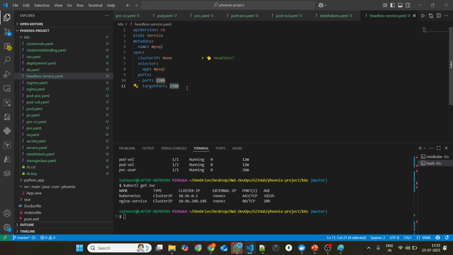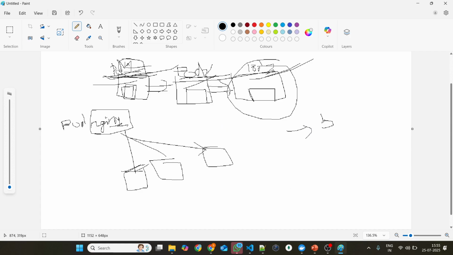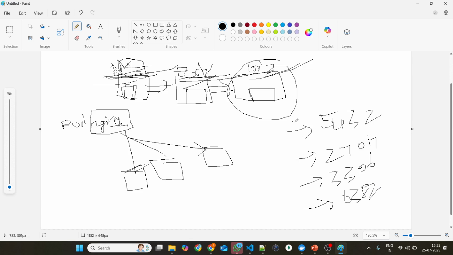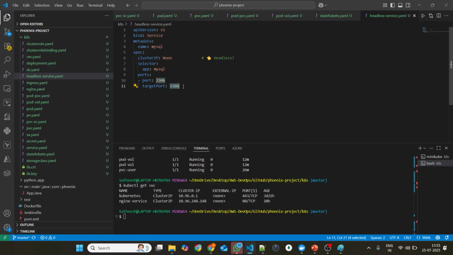For any database application, there are some default ports. For Postgres, it is 5432. For MongoDB, it is 27017. For MySQL, it is 3306. For Redis, it is something like 6382. For any database, there are particular port numbers where the application is going to run. If needed we can customize them, but mostly MySQL runs on port 3306. That's why we have mentioned the port and target port as 3306.